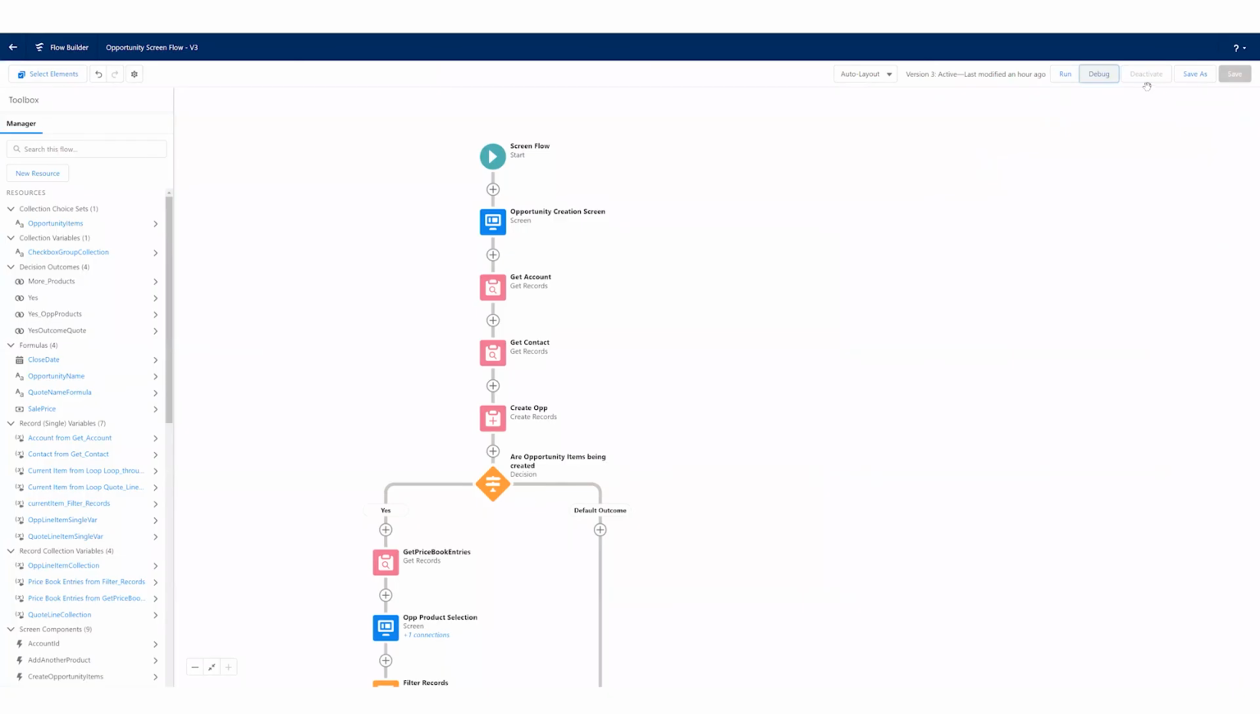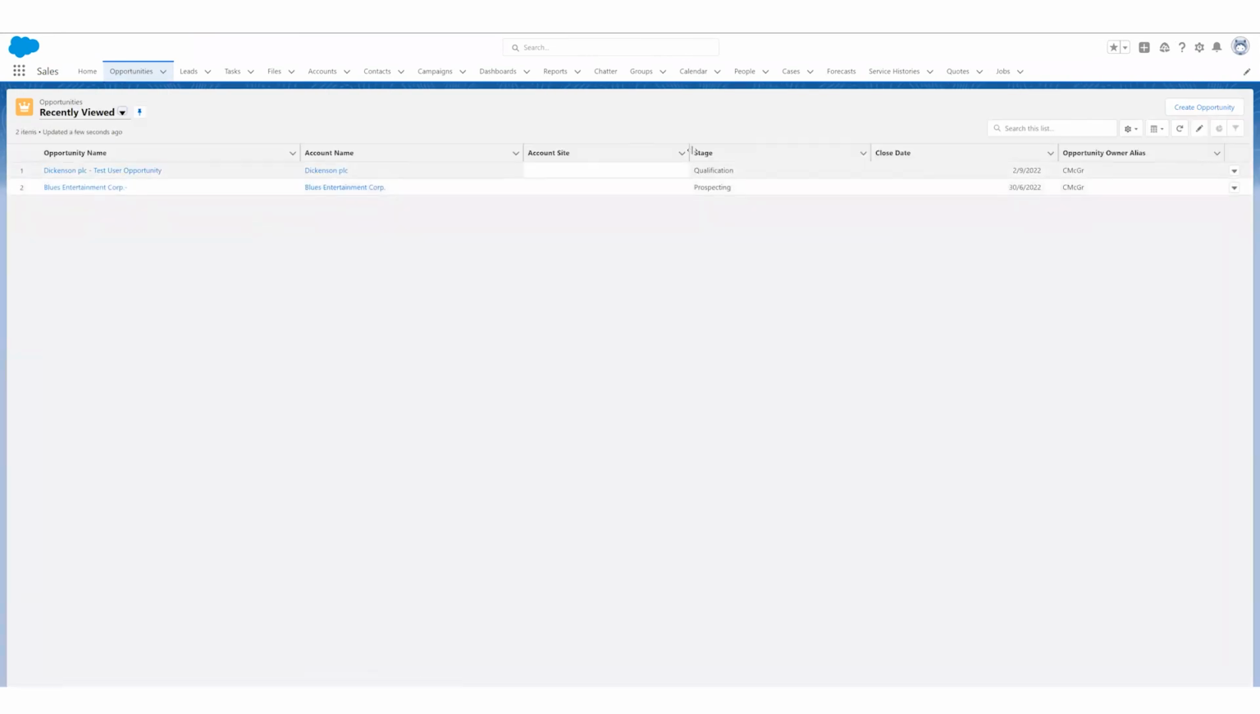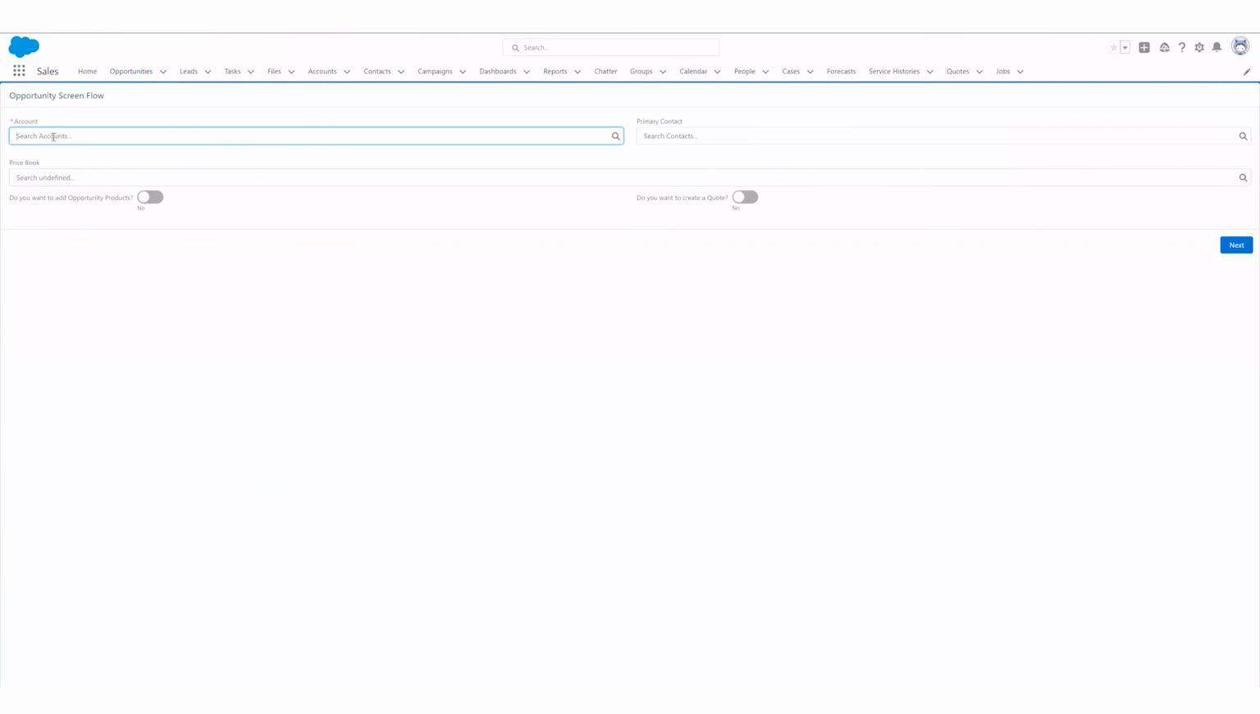I've activated this flow, and what I've done is I've included it in a button. Now I've removed the new button, so users can't actually create a new opportunity through the standard Salesforce way. I haven't needed to overwrite that button. I've been able to create it within a list button where I can click here, and I'm brought into my screen flow.